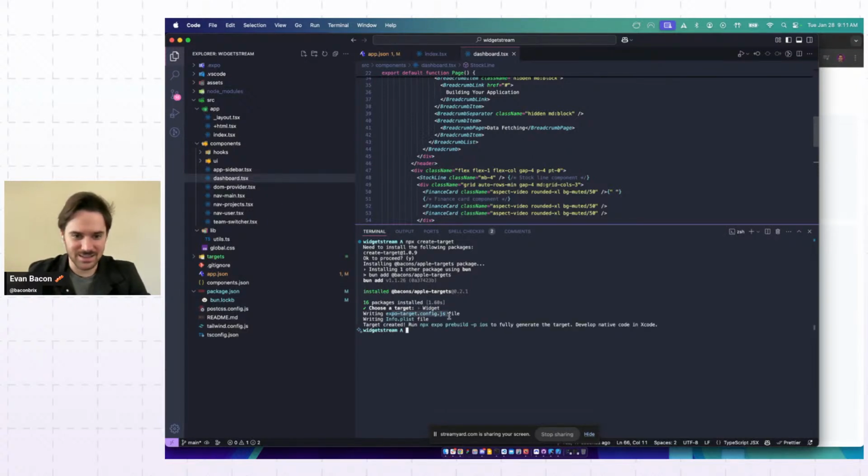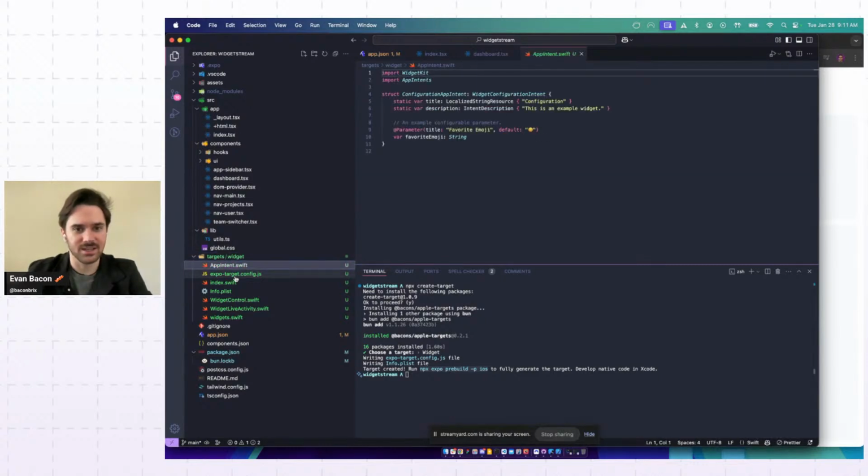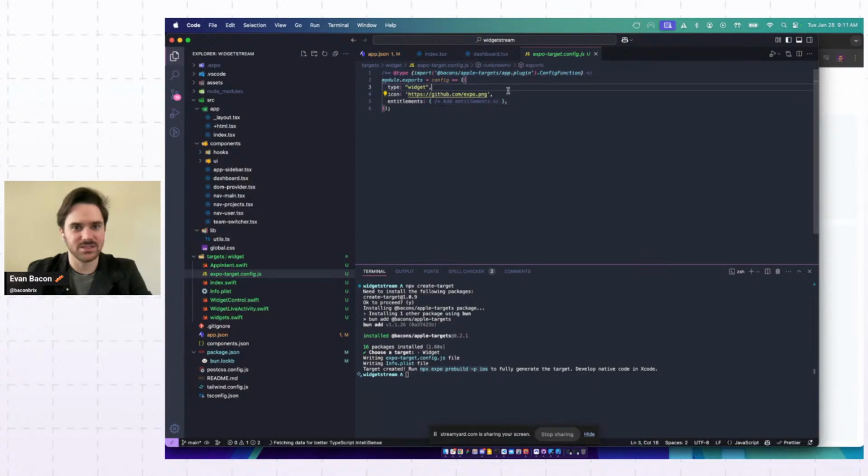It's going to say it added this Expo target config file, this info plist, and then tells us what we need to run. So now if we go over here, we'll have this new magic targets folder, and each folder inside of here will be its own multi-target, its own widget. So we can see we got this app intent generated. Here's where the magic happens, this target file.